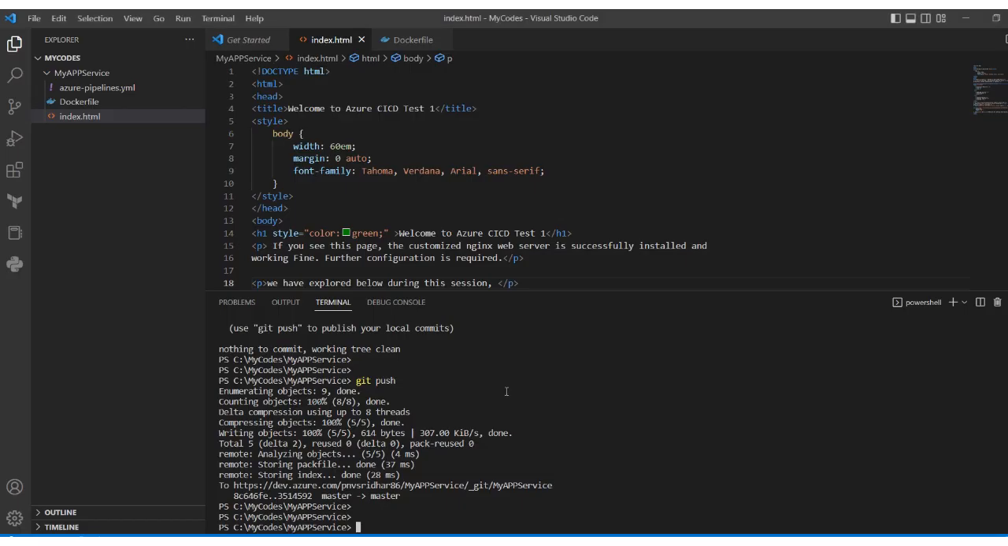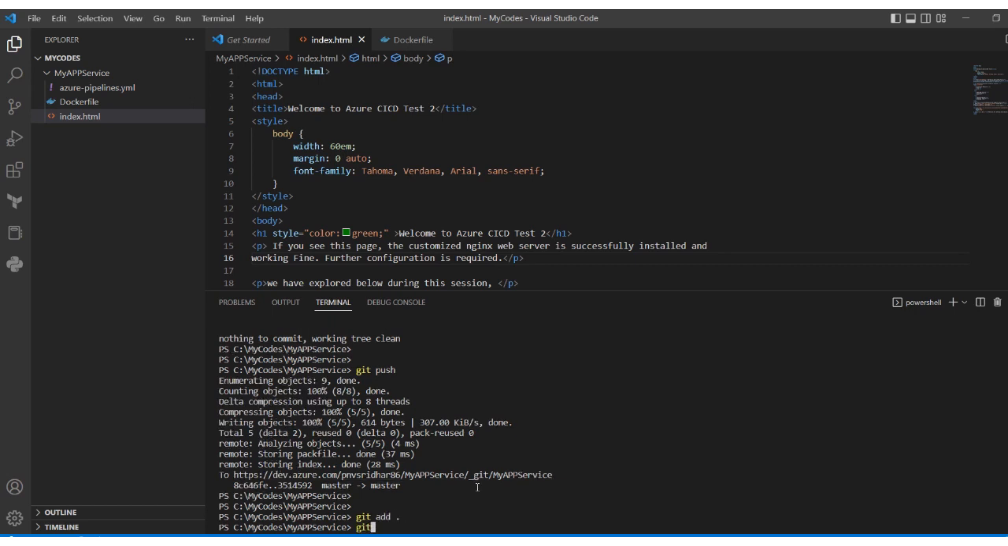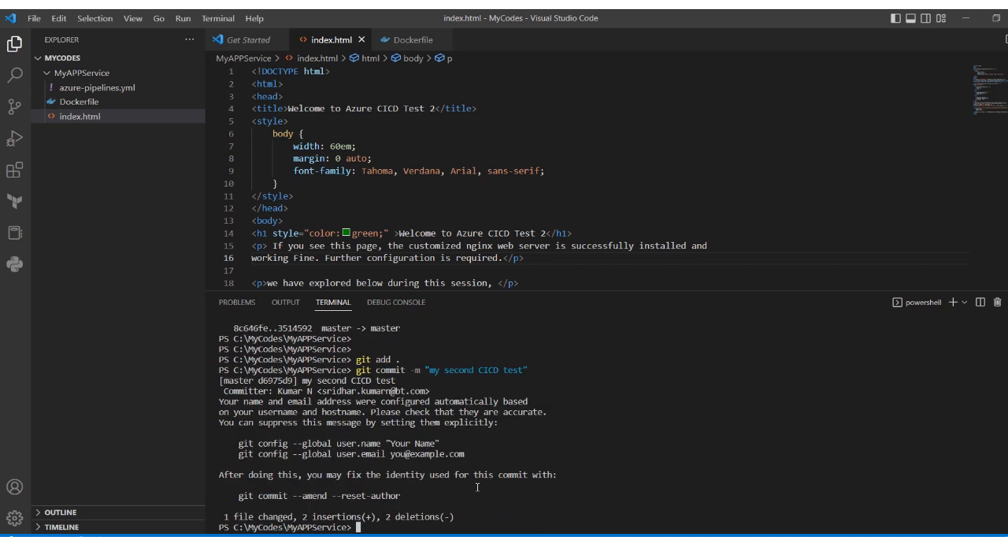Go to Visual Studio, and this time we edit it to test 2. Control S, then git add, git commit, and assume my second CICD test. This works fine. Then git push.